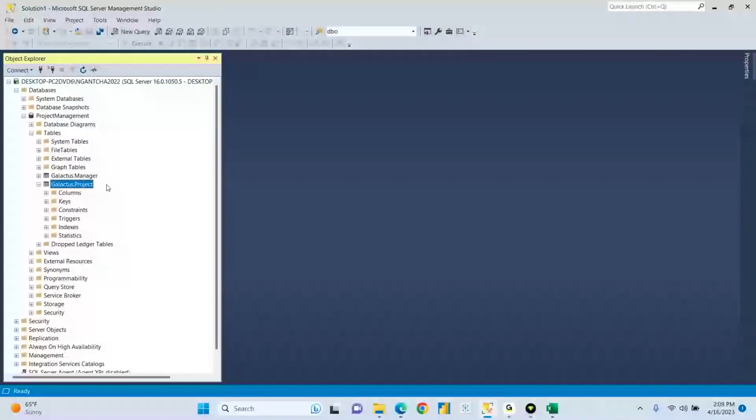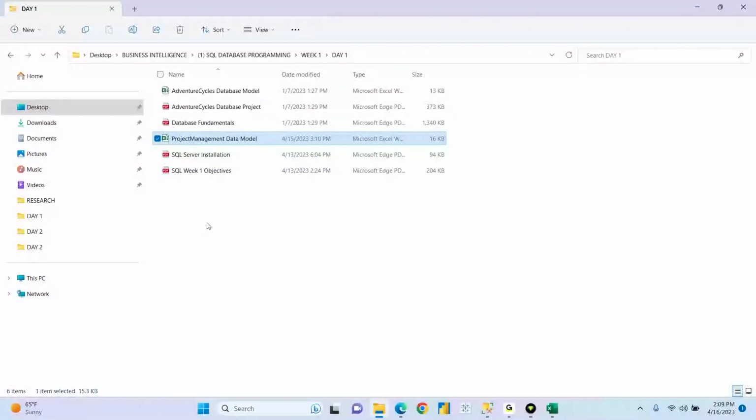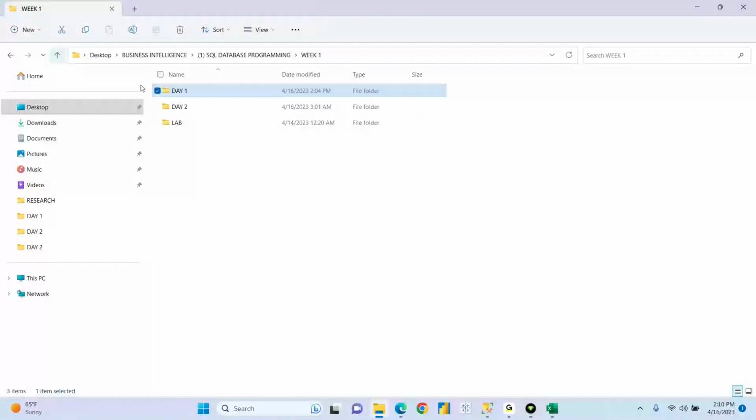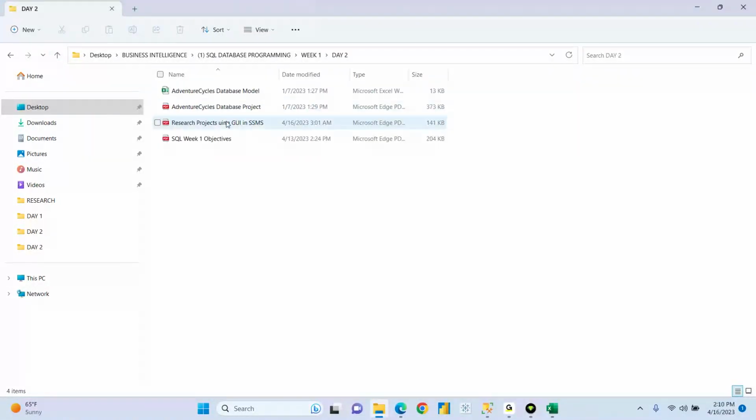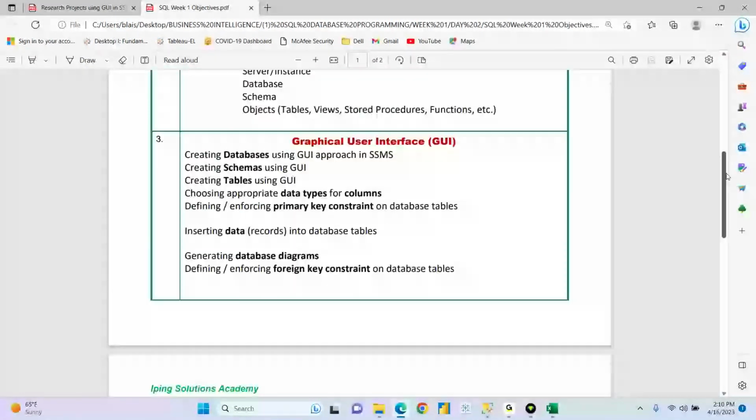Okay. So today our focus will be on how to insert records into a table. Let me go to the week one objective, and you'll notice that's one of the last things we're going to cover so that we can conclude the week one objective. Right here, you see inserting data or records into database tables. So that's the focus of today. Let's get started.